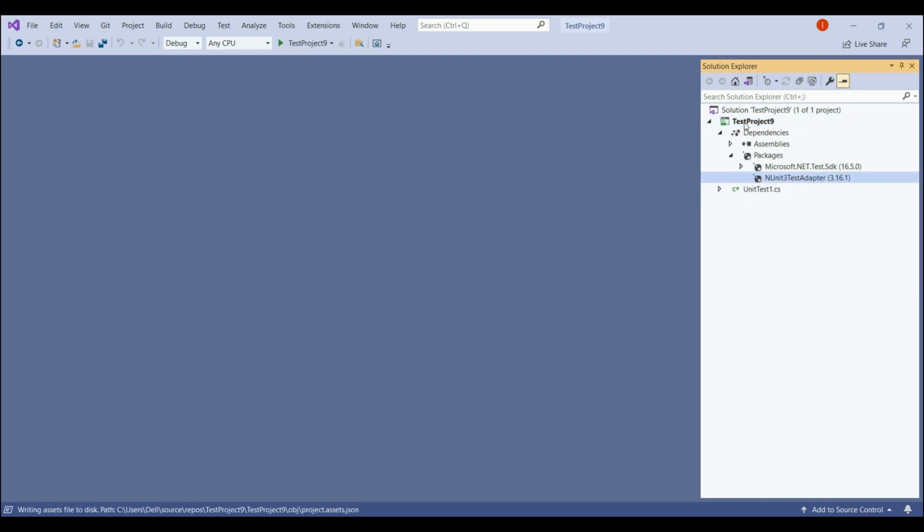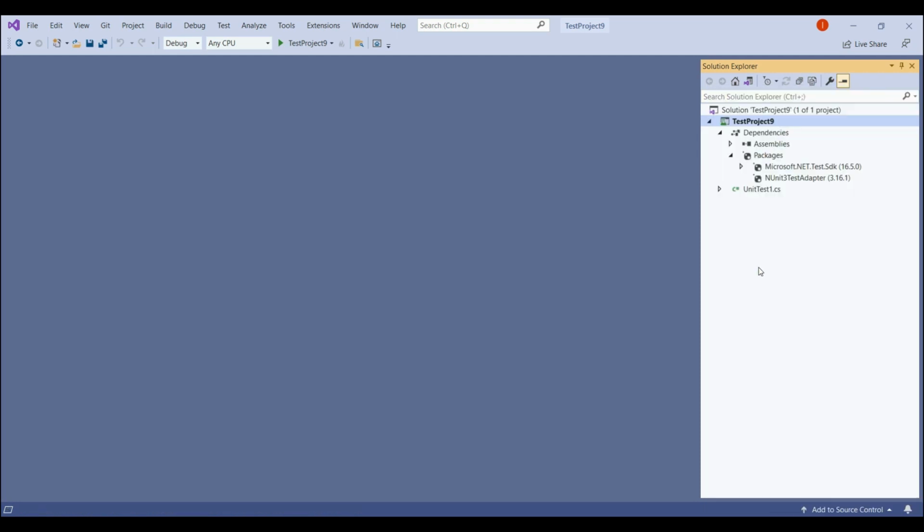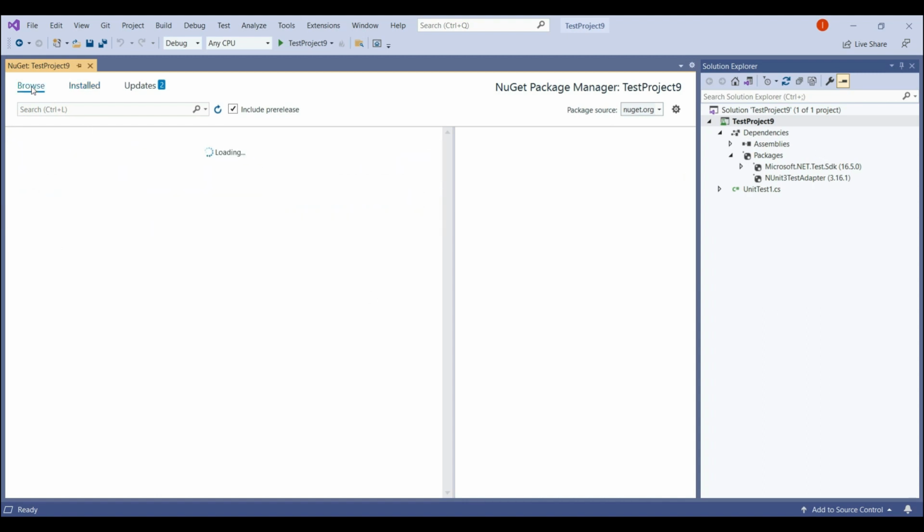If you want to download NuGet packages, right click on the project and go to Manage NuGet Packages. We can see we have different tabs: Browse, Installed, and Updates. The Installed tab is going to display all the available NuGet packages in your project. And if you want to browse or download new NuGet packages, then first you need to search for the NuGet packages here in the Browse tab.